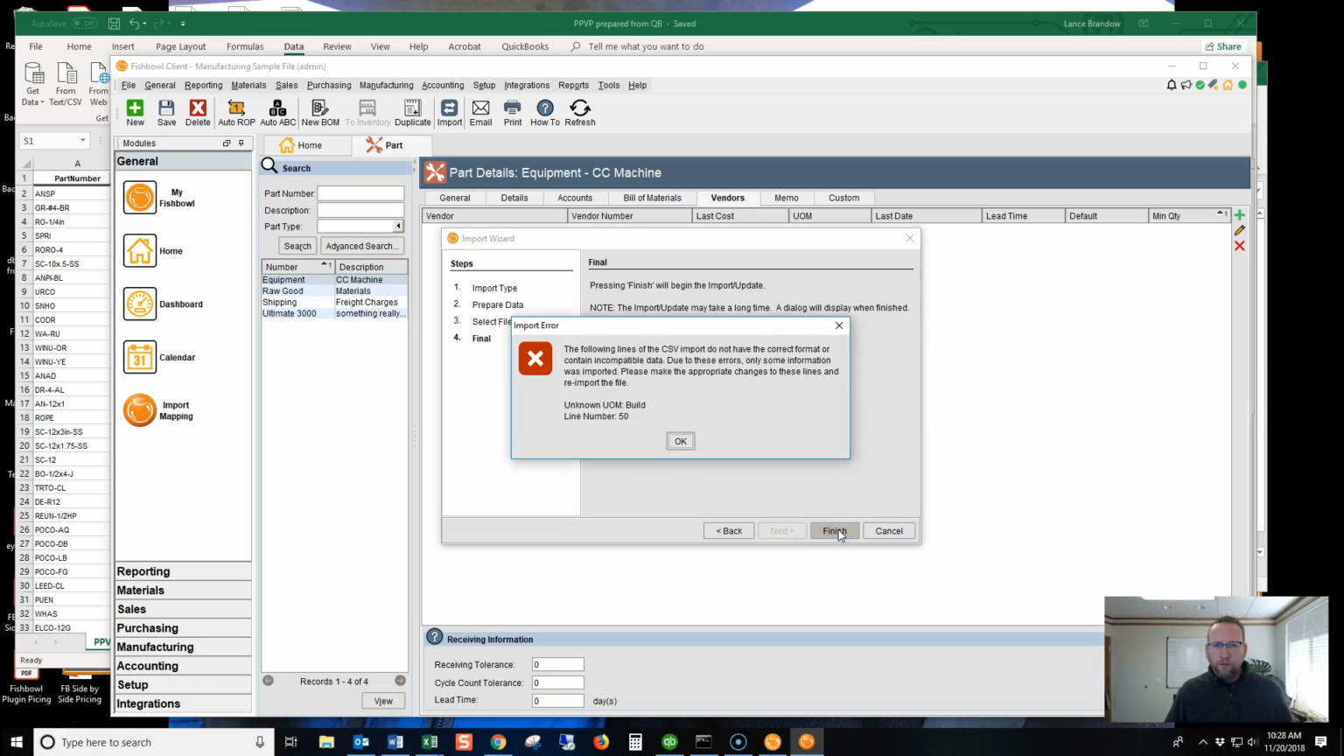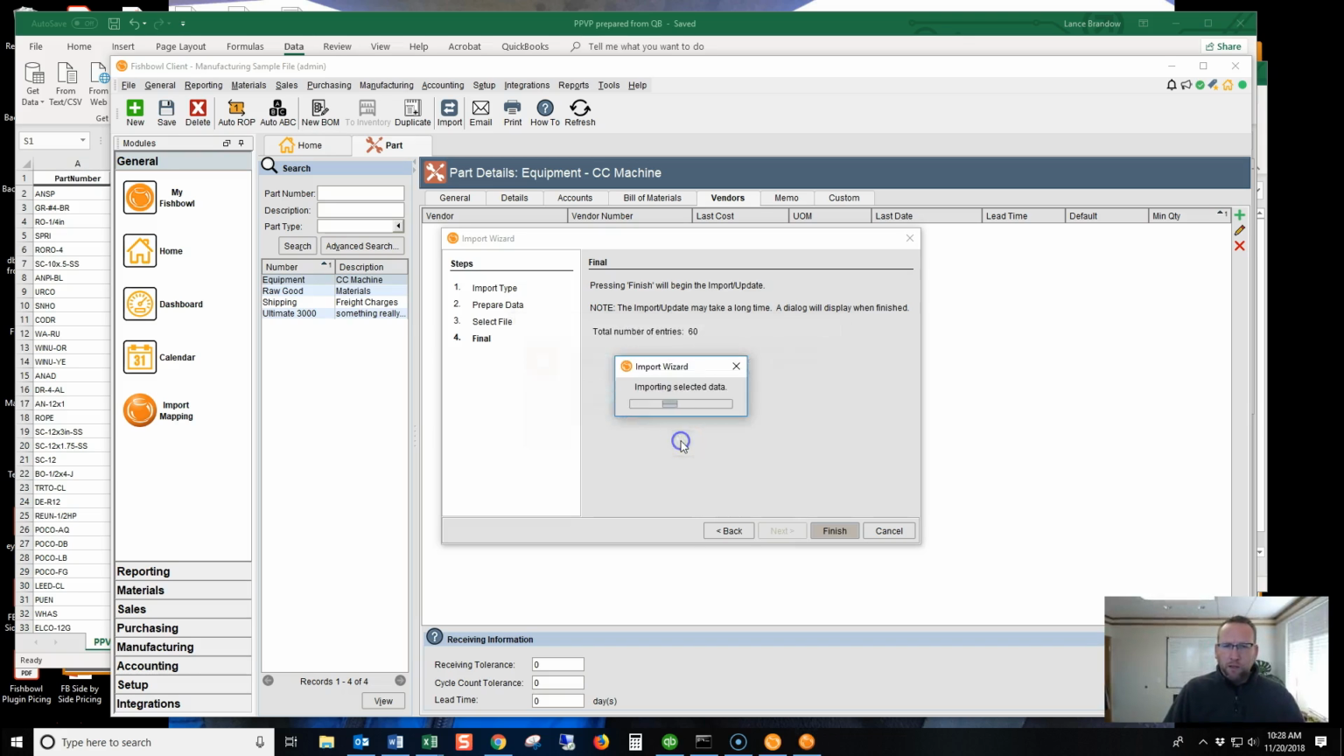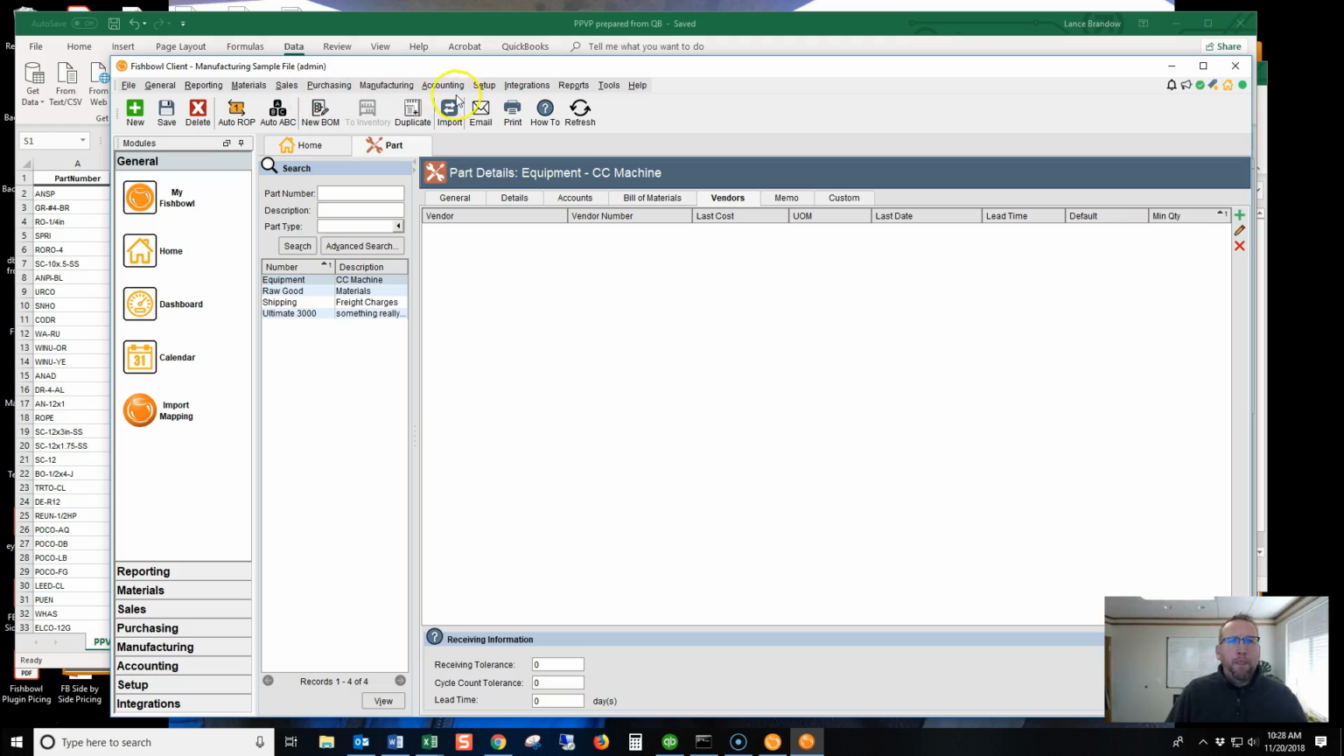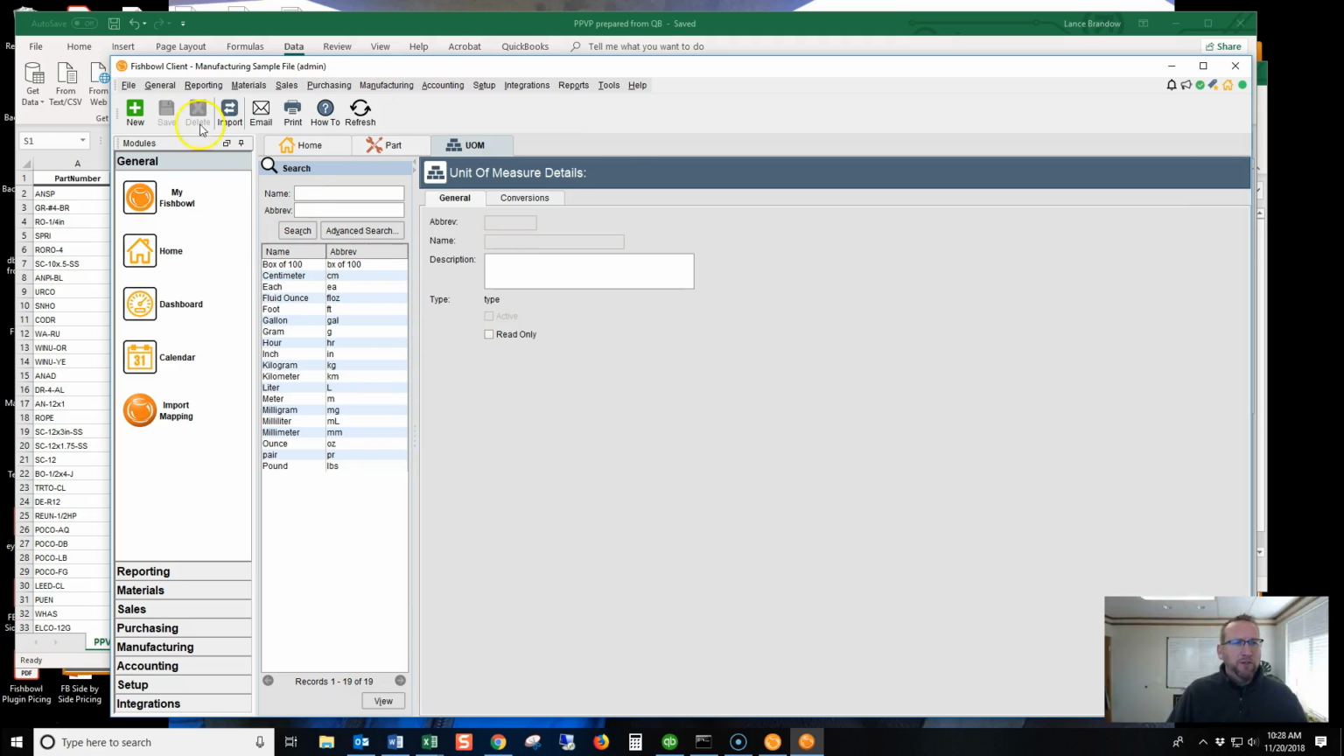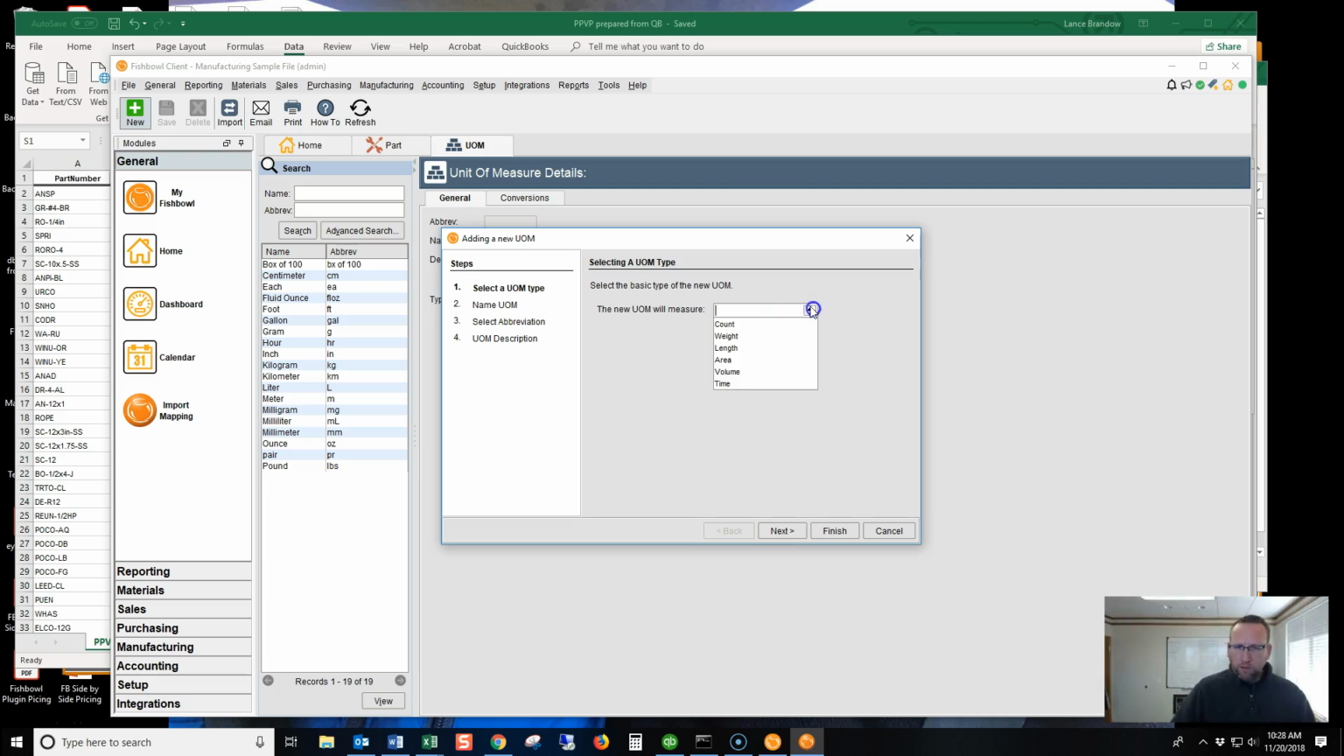And cross your fingers. Unknown unit of measure, build. Oh yeah, remember I added that unit of measure called build. We'll go to unit of measure. Click new. It's going to be a count type unit of measure. We'll call it build. Build. It's not going to like that. It wants 4 characters, and build has 5 characters. I could use the unit of measure piece instead, PC.